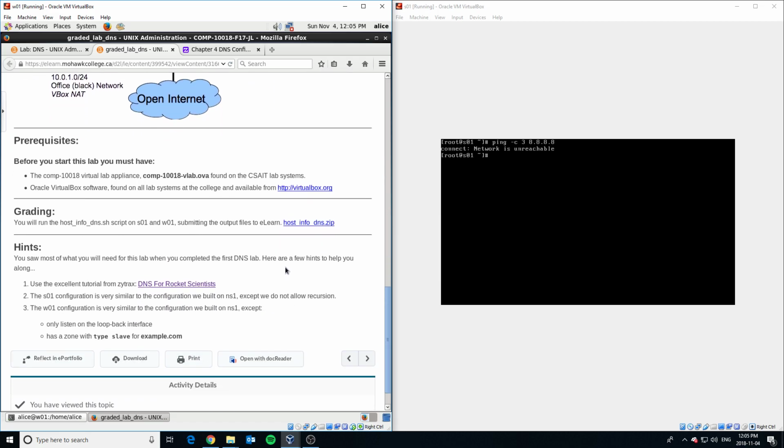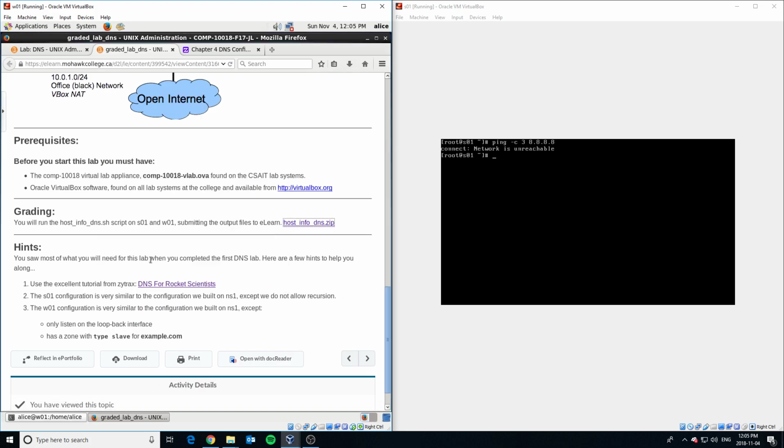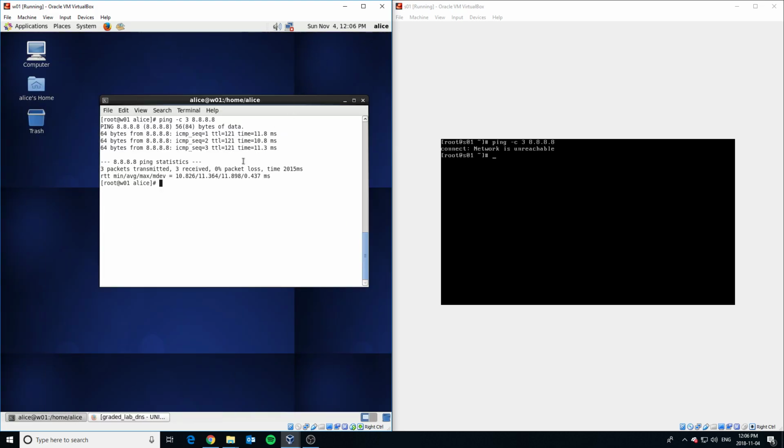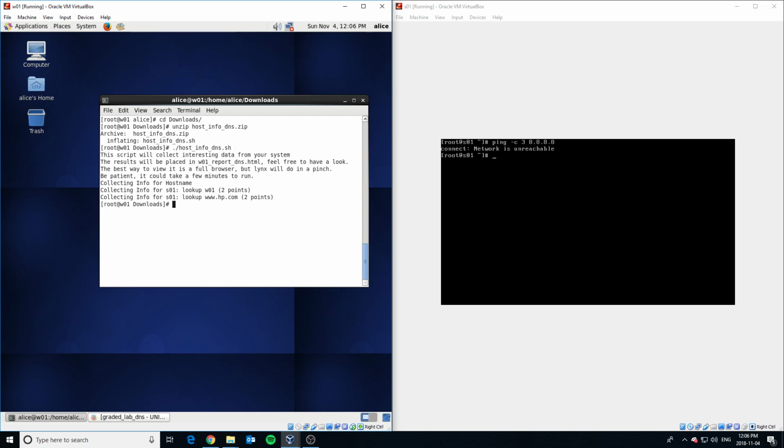I'm going to show you what the graded script should look like. So we're going to go grading, click on the zip, say save. Then I can minimize this and we can say clear. Let's go into it, so cd Downloads. We're going to unzip the host, and then we have to run it on both. So first, let's run it, and then let's just see what that looks like on W01.